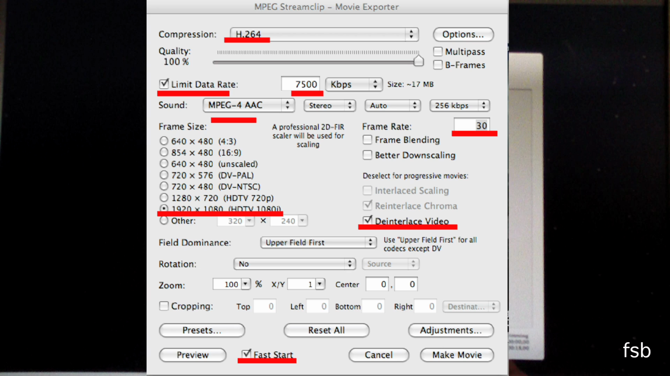I think that will give you a 1080p progressive video, which is what YouTube wants. I don't do any zooming or cropping or anything, but I do check the box down there that says fast start. Oh, I put the frame rate at 30. I better mention that. Frame rate at 30.